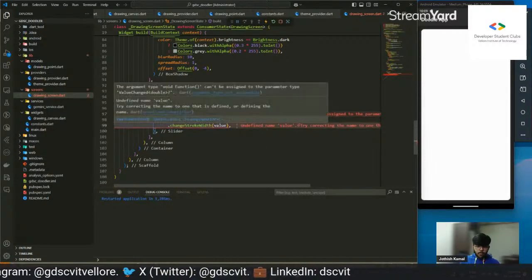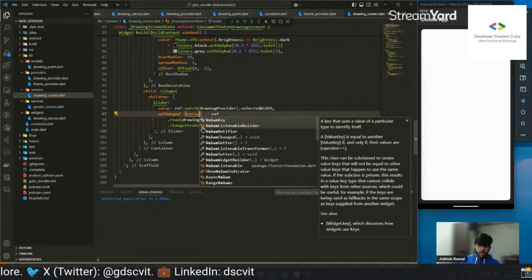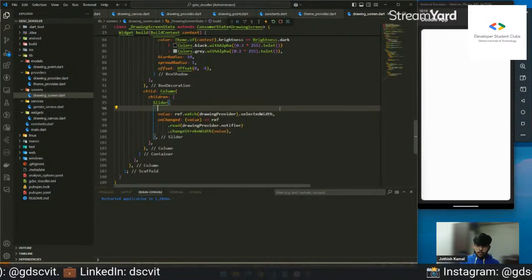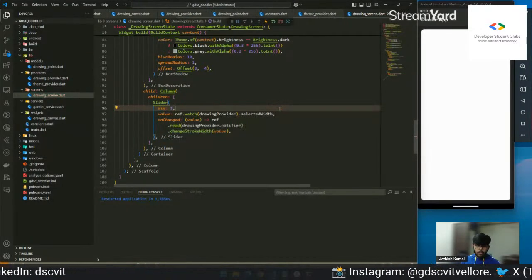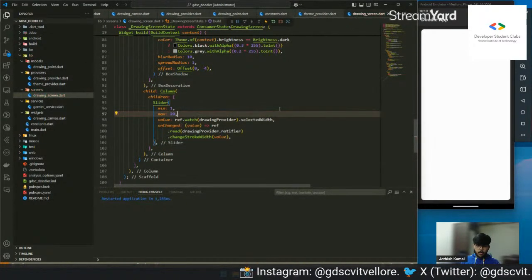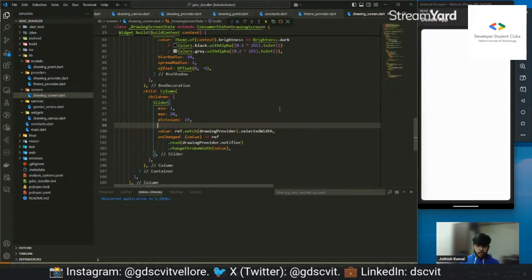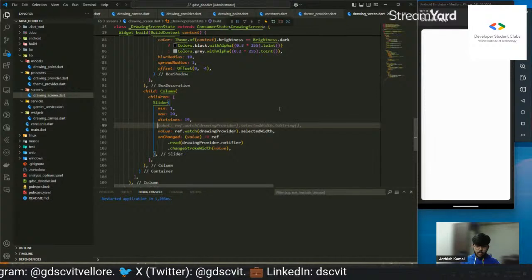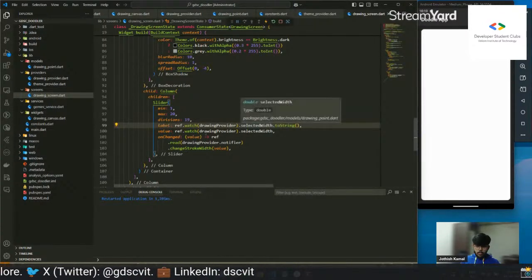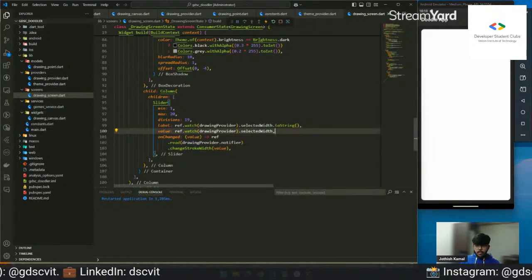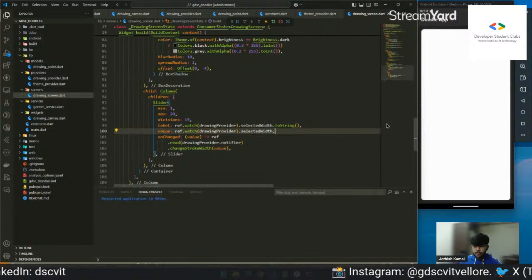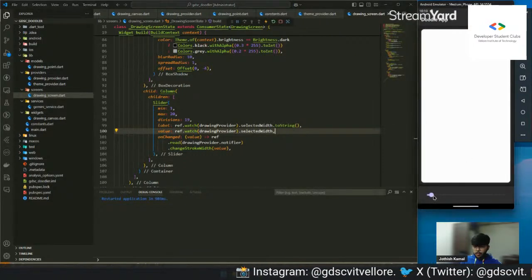Ref.read. Yeah, should be value. And once that is done, we're gonna set our minimum and maximum values of the slider. Max value be 20 and the divisions be 19. That's how we get 20 points in a line. And we're just gonna read the drawing provider selected width.